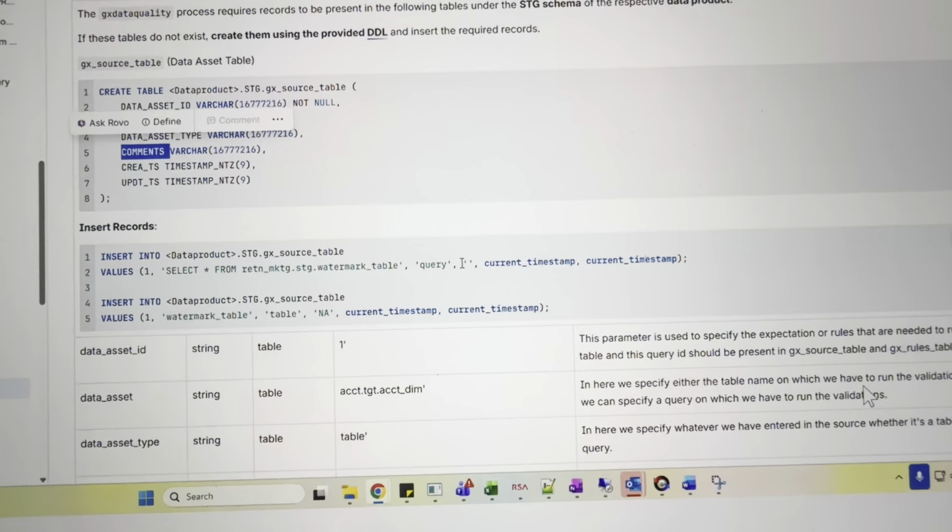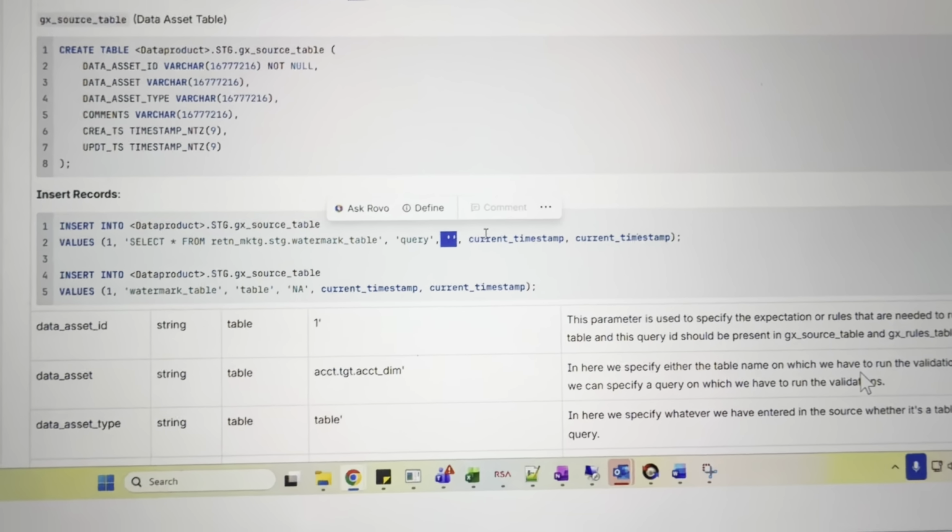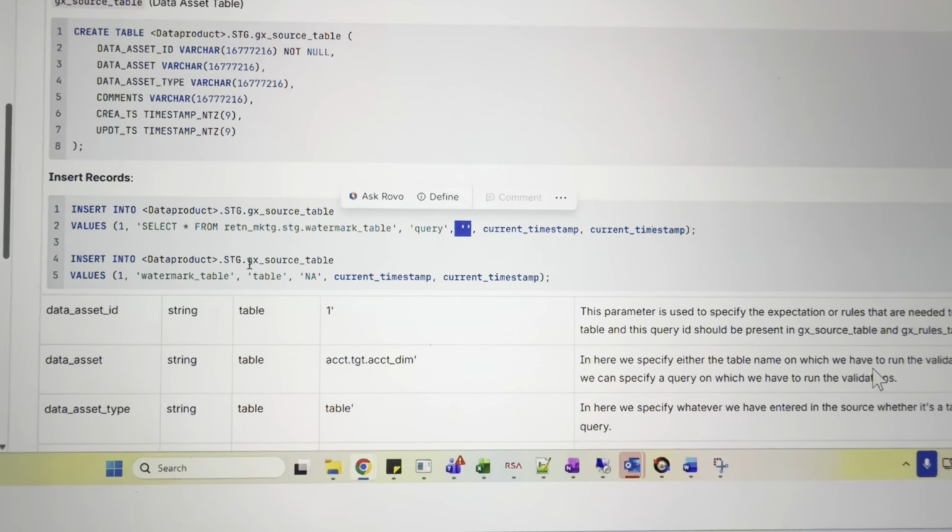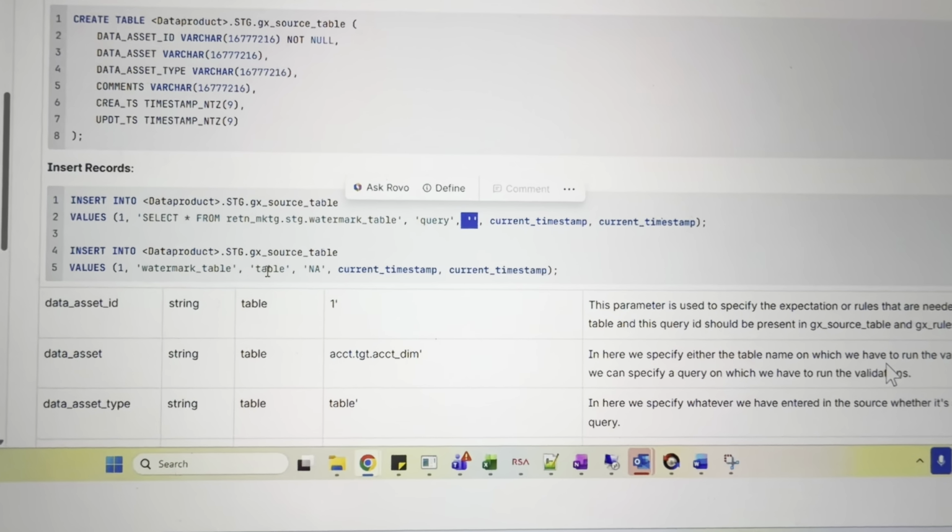So here he mentioned empty comments and current timestamp. Similarly, it can be table also. The asset type can be table also, query or table. After this, you have to insert in the rules table also. I think that one you did not show an example here. Maybe we can update this document also later.